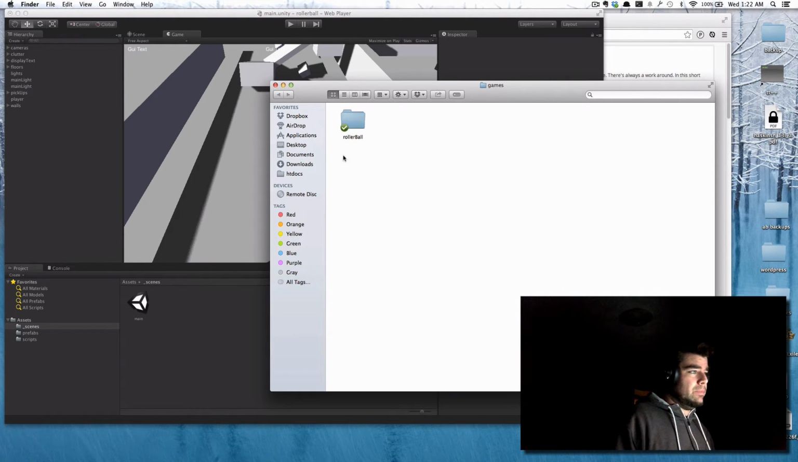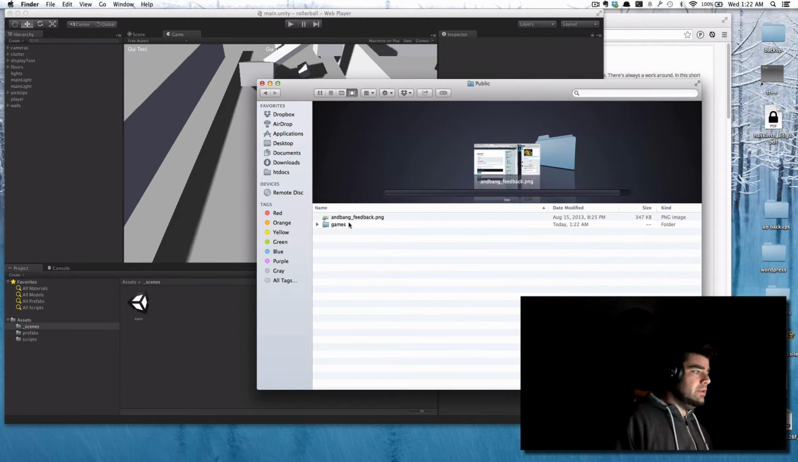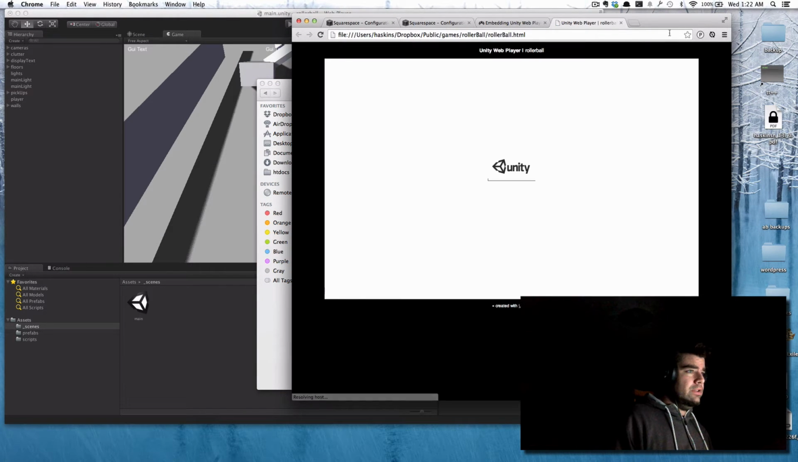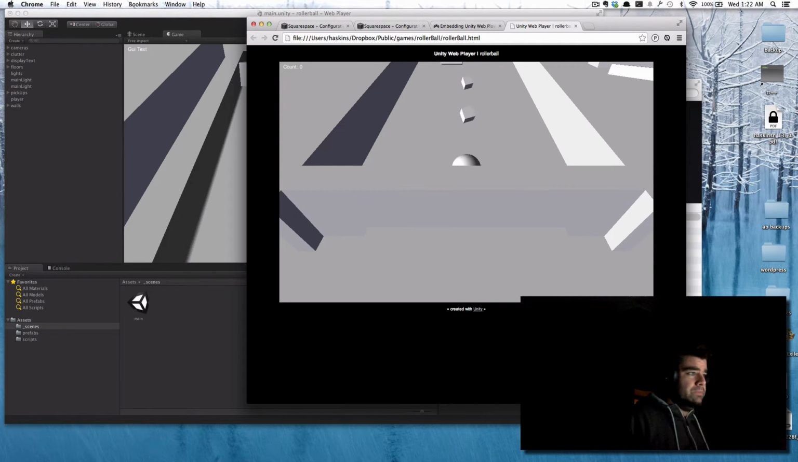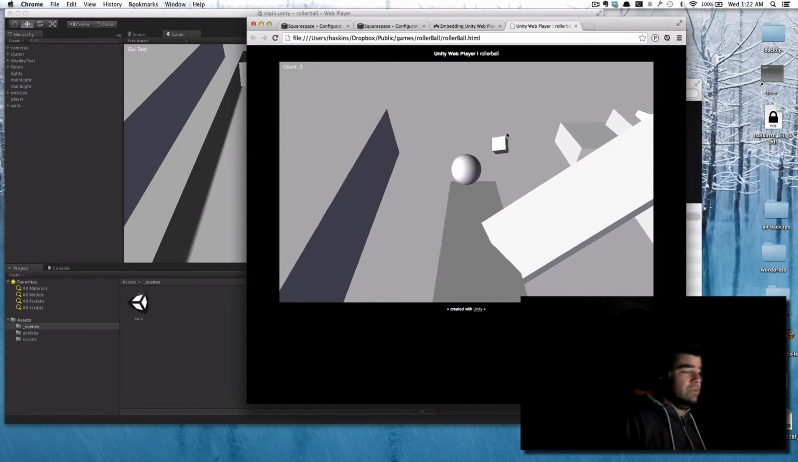So I'm going to go to Dropbox real quick and take a look at it. Here's Dropbox. Here's public. And we're going to just verify that it's all in place. So if I double click this, I've got the Unity player loaded. My game starts up real quick and smooth. So this is good. That's step one.